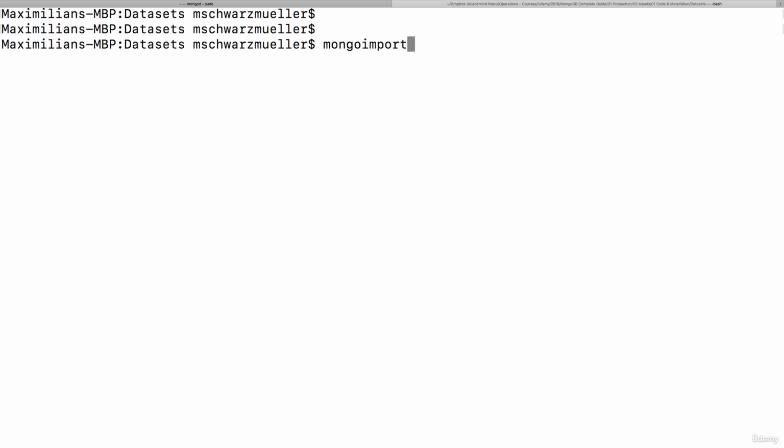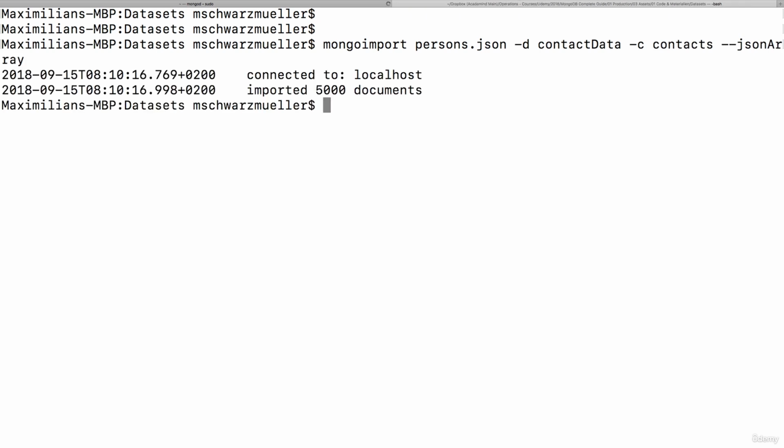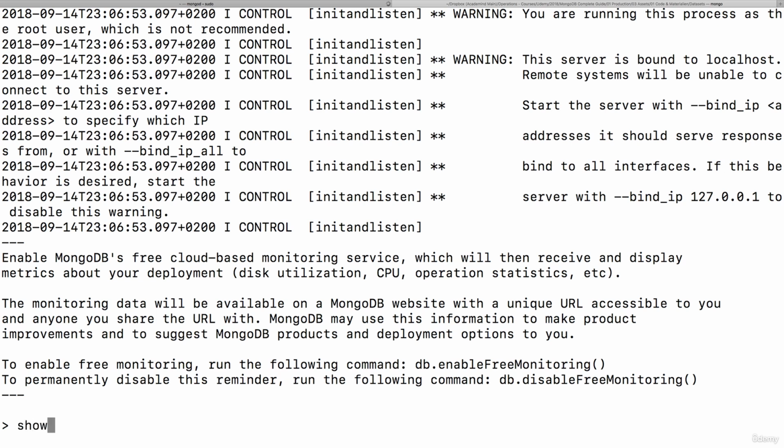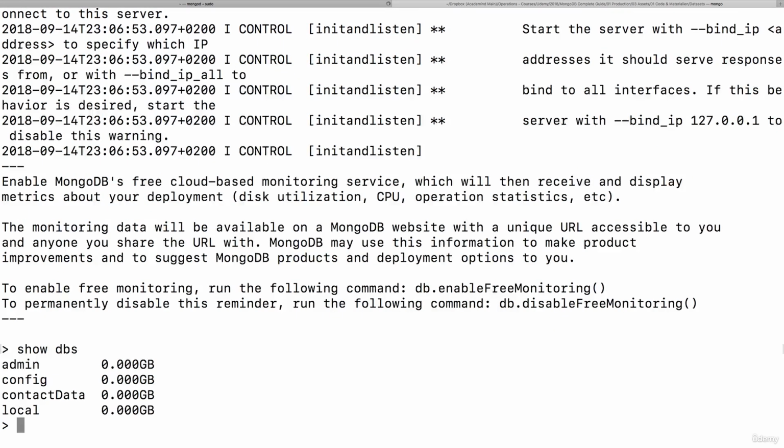So simply type mongoimport, then the path to that file. And now since I'm running this in the folder where the file is, I can just type the file name. Then the database where you want to store this, and I'll simply create a new one, contactdata, and the collection which you want to create for that data, and I'll name mine contacts. Now you also need to add --jsonArray at the end so that this gets imported correctly, and it should import 5,000 documents.